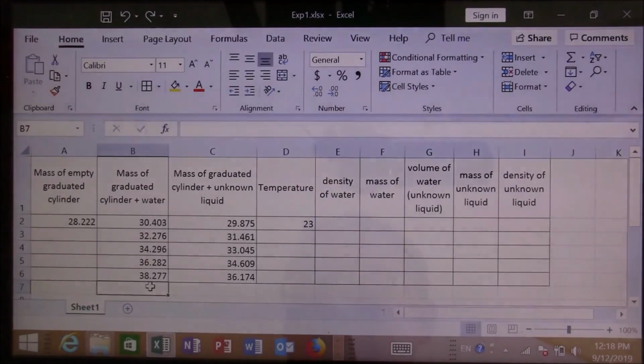Now let me show you the tricks to save you some effort, because the mass of the empty grade A cylinder should be the same for all experiments. You do not want to type in the same number 5 times. Here is the trick. You move the mouse cursor to the cell with the number of the mass of the empty grade A cylinder. Click the left button of your mouse.